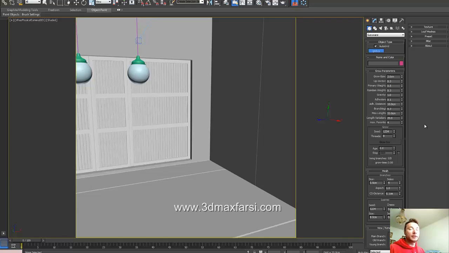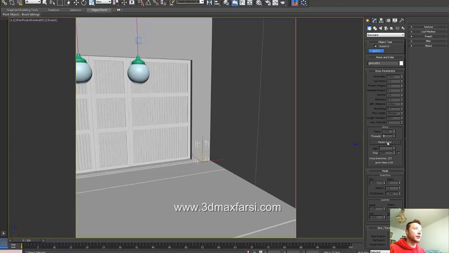Maximum length 30 centimeters is a branch length. Let's put 300 and see how this guy goes. So basically they can be a little bit longer. You can see really long branches.